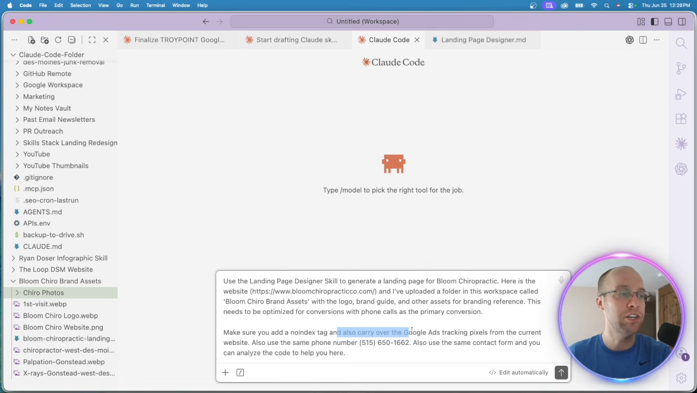And then also carry over any Google Ads tracking pixels from the current website. I'm also going to use the same phone number, which you could use CallRail or some other call tracking service. I'm just going to keep it simple in this example. Then I'm also going to use the same contact form. So I wanted to analyze the code there.